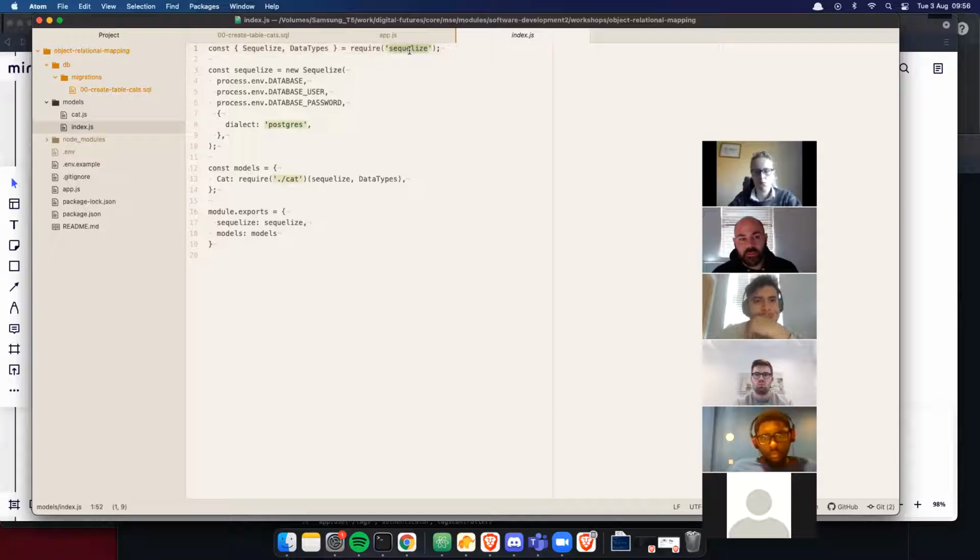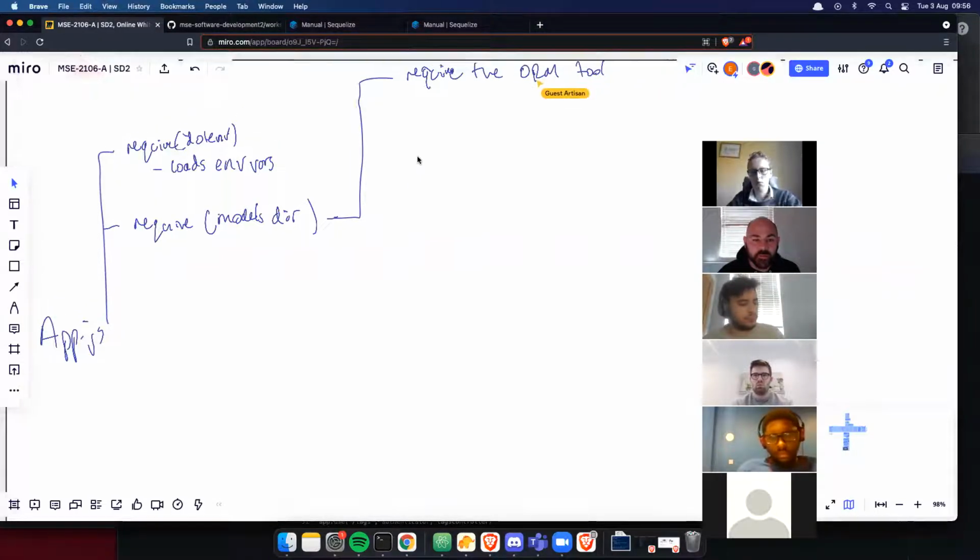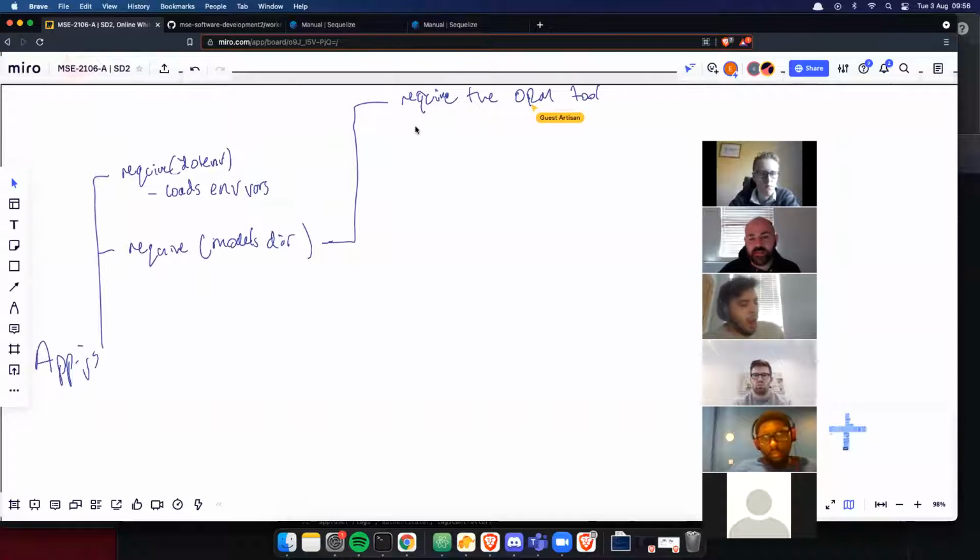So let's go back to our diagram. The first thing that happens here is that we require the ORM tool. All right, let's add that here. So this allows us to have access to the ORM, or all the different methods and functions within Sequelize.